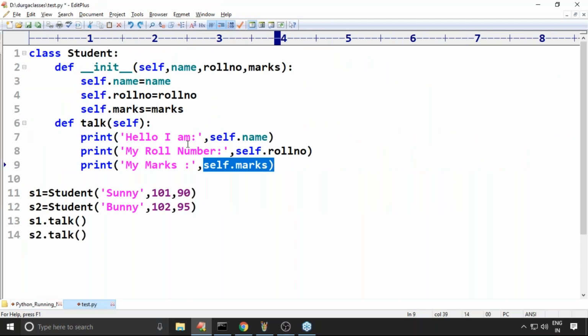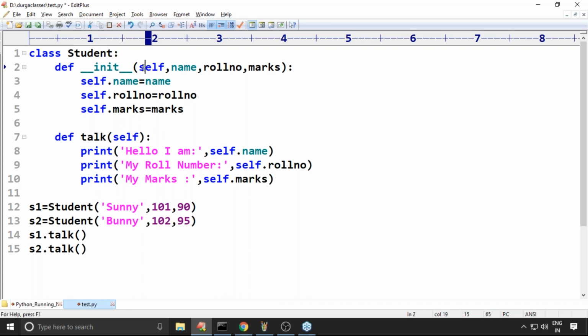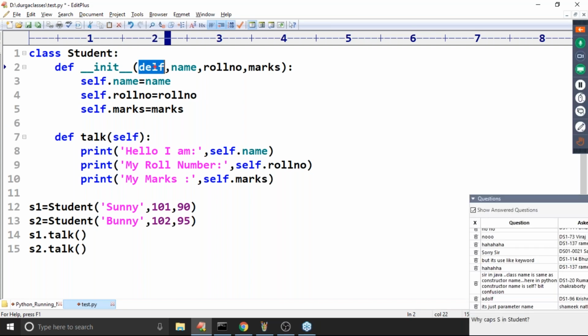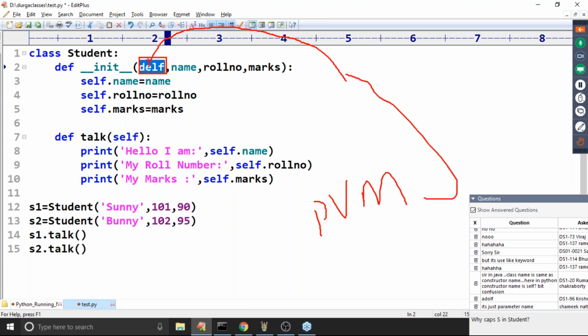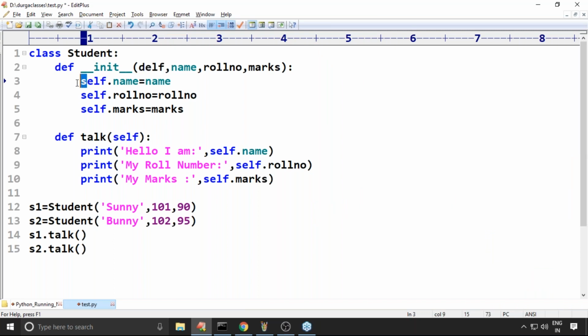Now observe that, and take special care here. Instead of self, I'm trying to use Delph. Whatever variable you are taking first acts as self. Python virtual machine will provide the value for this variable.